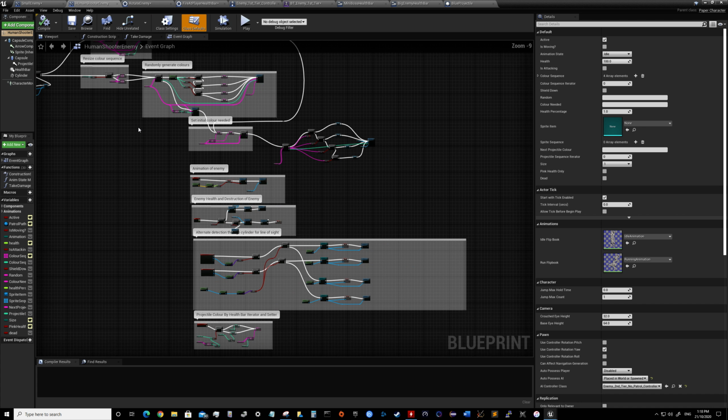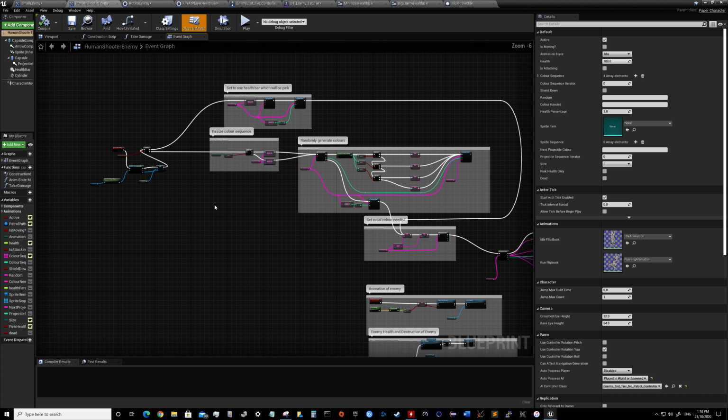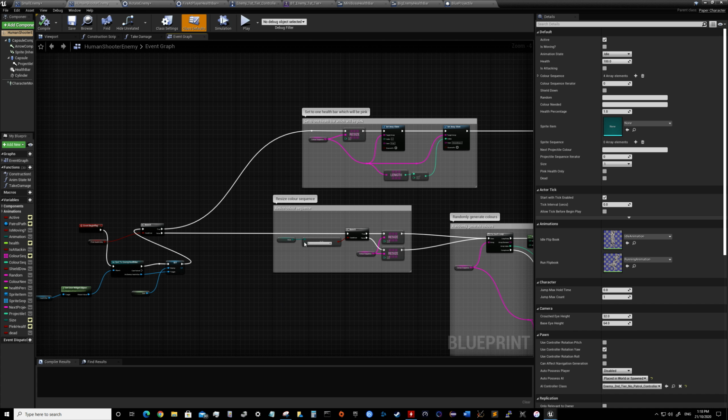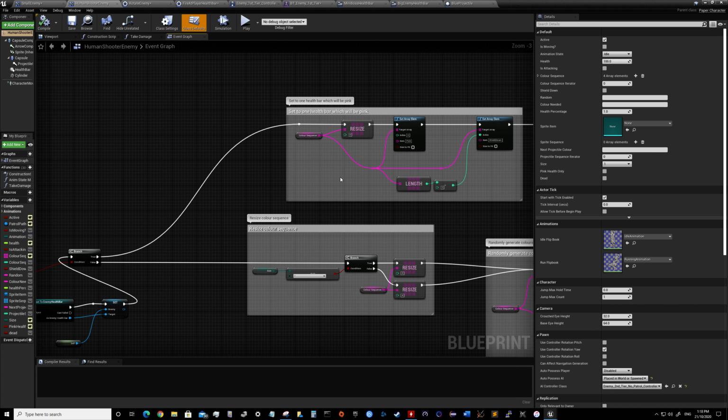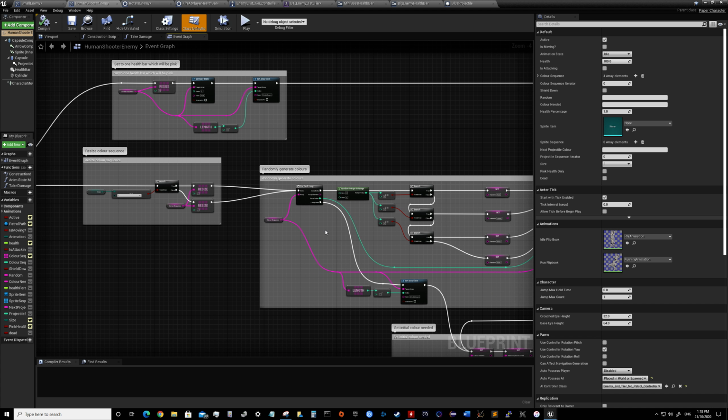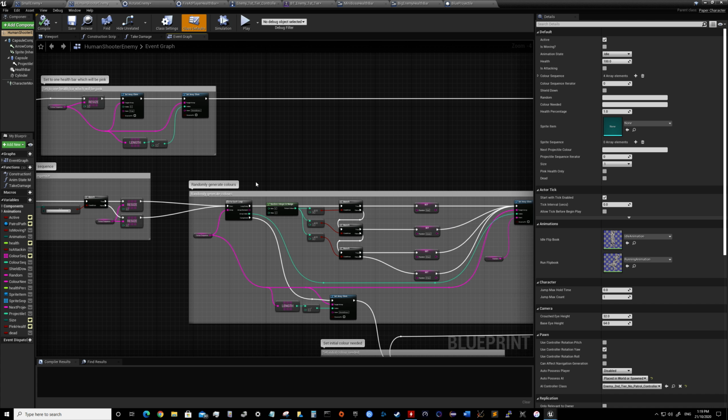Human shooter was very similar, but what was different was you could actually change the size of the health bar. That was the main difference, and you would also create randomly generated colors.